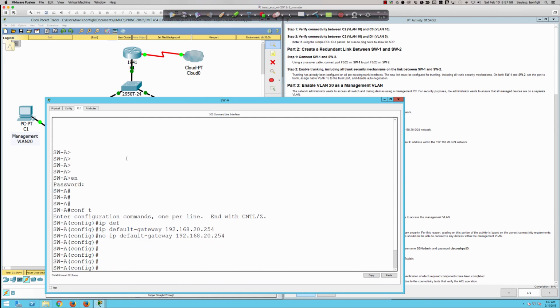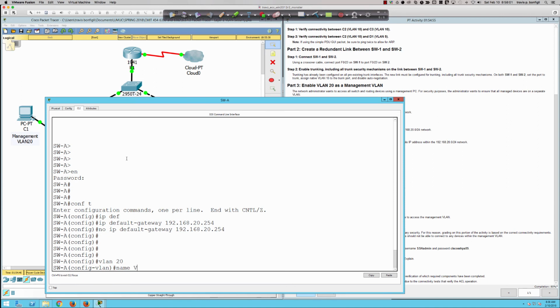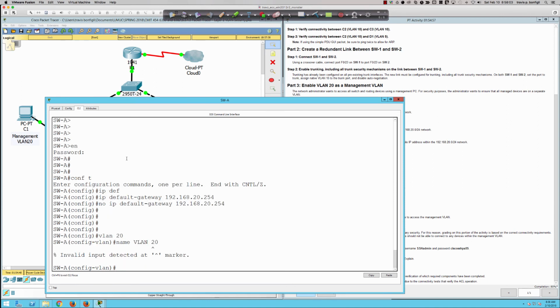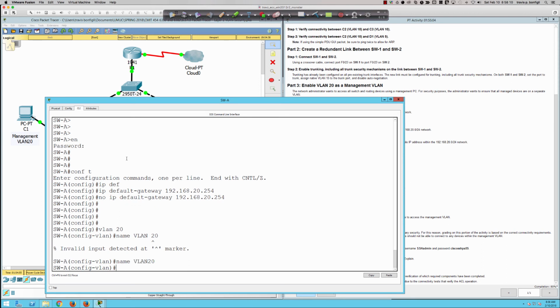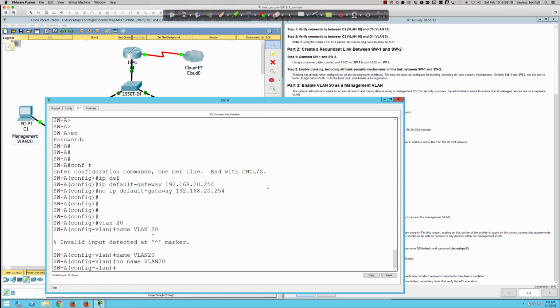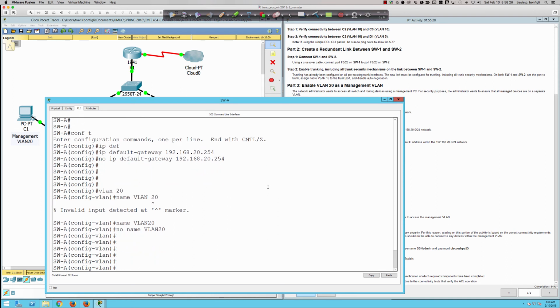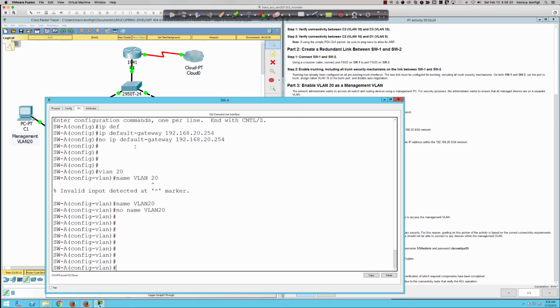So interface VLAN 20, I'm sorry, VLAN 20 name. Do they want the name to be VLAN space 20? Because it can't be. Name VLAN 20? Is that going to get me any completion points? So the name is wrong, and I'm wondering, no name VLAN 20. Is it just supposed to have no name? Oh, my goodness. So me putting a name on there was actually taking points away. And 5 switches, 4 points each.